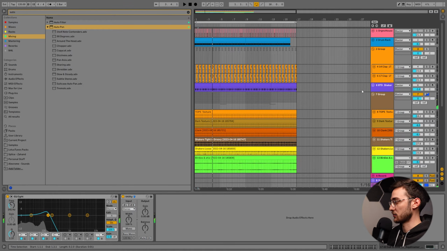And I love these subgrooves with a kick. Combine that with the shakers and the tops.